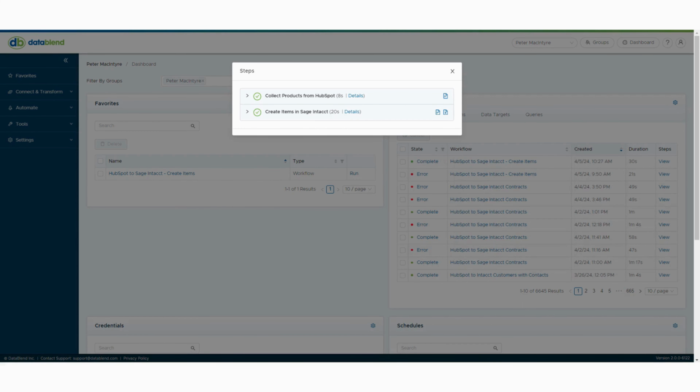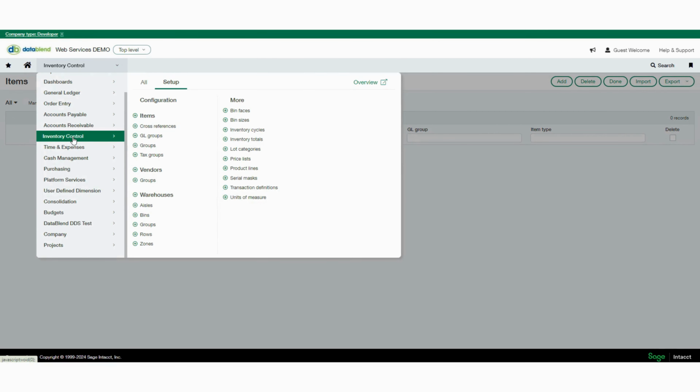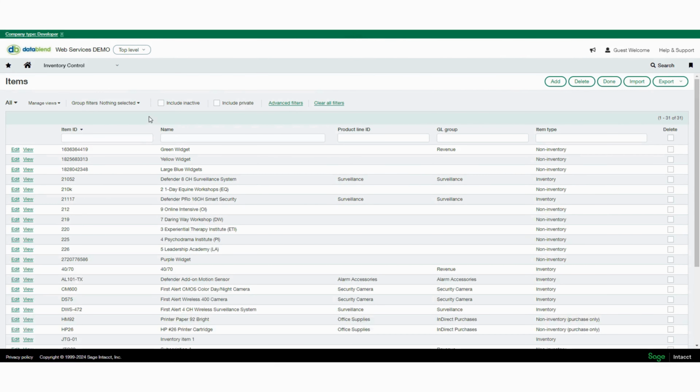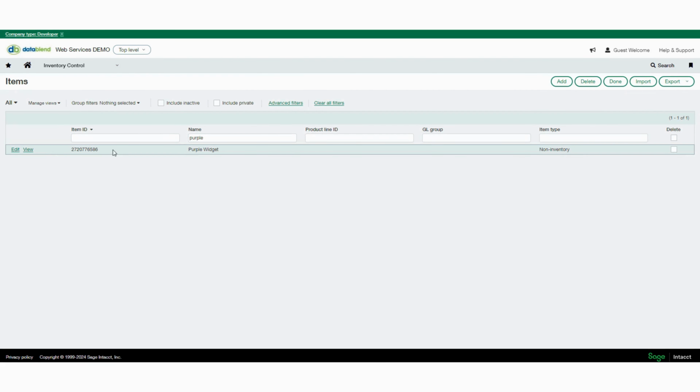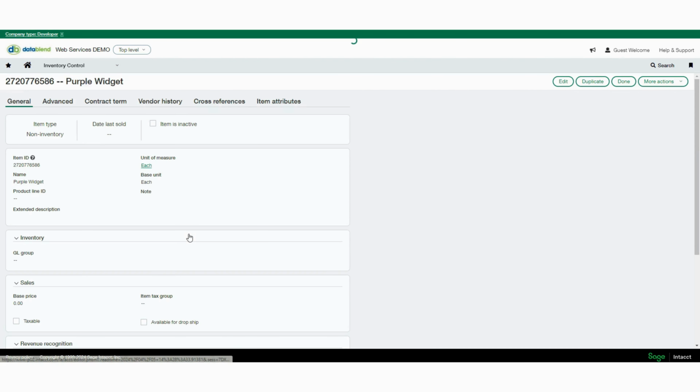And now that that's complete, we can jump into Sage Intacct. From inventory control, I'm just going to go to the items list, and we should see purple, if I just search for purple widget. There it is. And we have successfully created a new item in Sage Intacct from HubSpot.